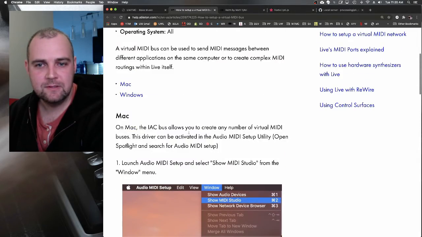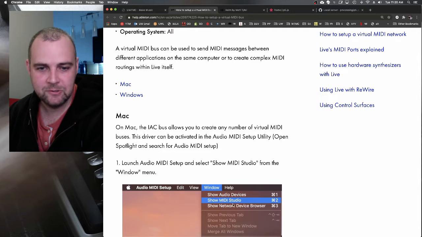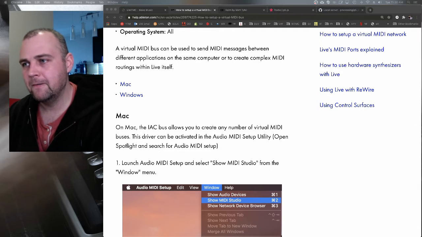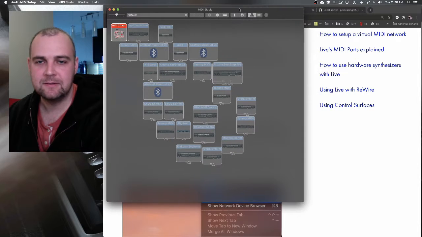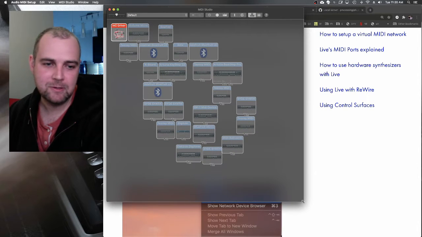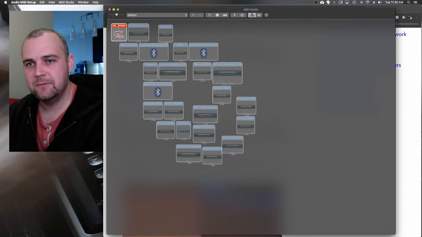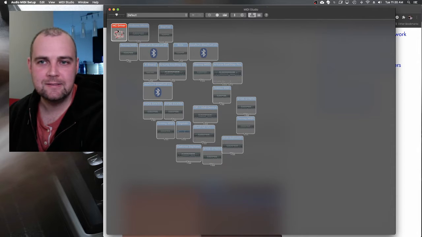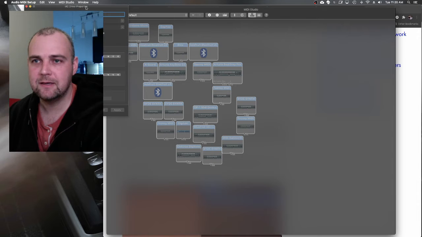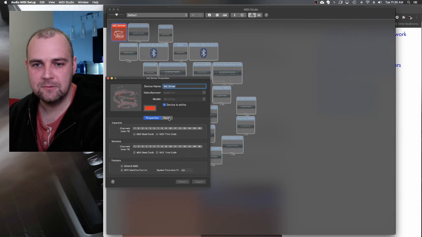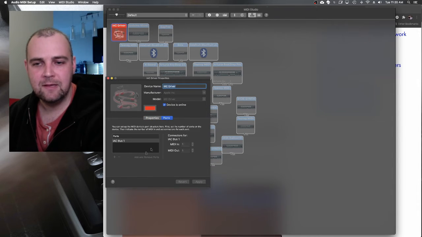So the first thing that you need to do, like they say here, is launch Audio MIDI Setup, and then click in the window Show MIDI Studio. When you do that, you'll get something that looks like this. I have a whole bunch of MIDI devices because I plug lots of stuff into my computer, but the only one you really care about is this thing up here. It's called the IAC driver. If we double click that, we can see that it's available. That's great. It's online, and we can see that we've got some ports here.